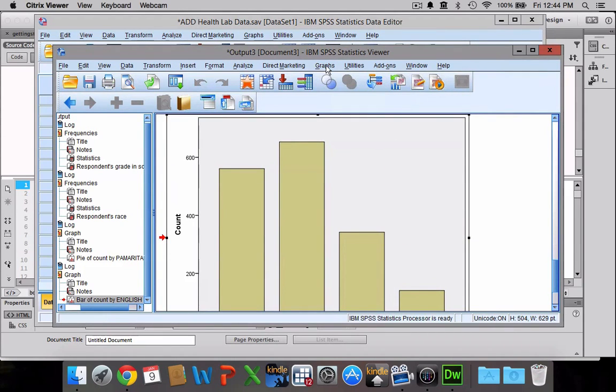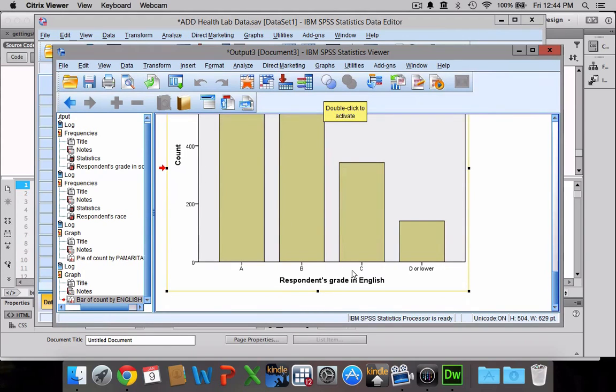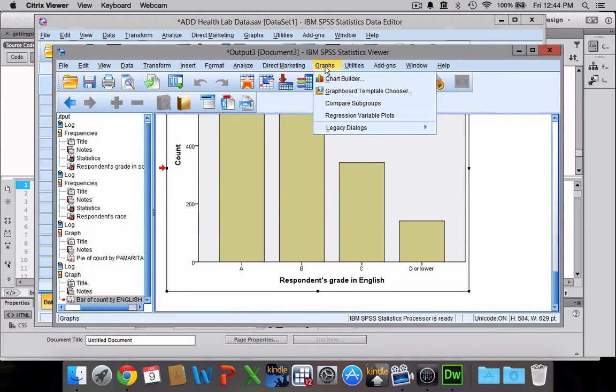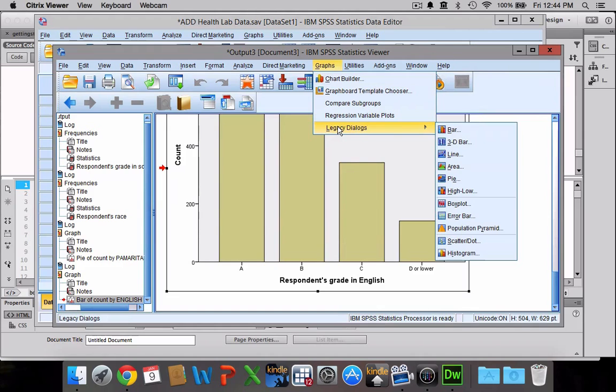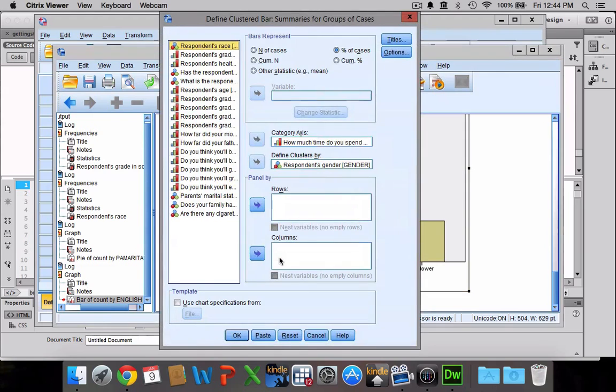Okay, so next let's make a clustered bar chart. So let's say, okay, that's awesome that that's what people's grades in English were, but let's say we want to break that up between boys and girls, or men and women. So I'll go to graphs, and then I will go to legacy dialogues, and I'm going to go to bar charts again, and this time I'm going to do a clustered bar chart, because I'm going to take these data and I'm going to break them up according to gender. Again, click define.